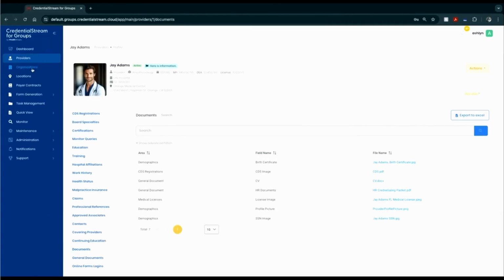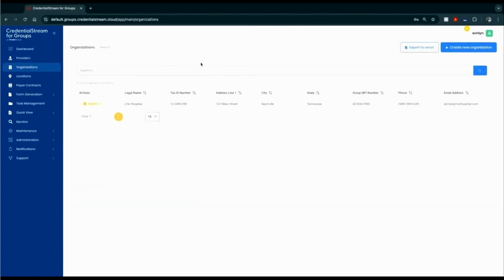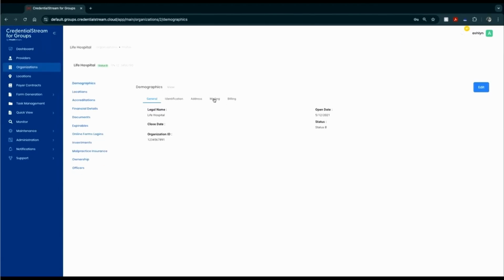We'll dive into our organization next. This is going to be the highest level of the hierarchy of all three. So the organization is first, locations, and then you can link your providers accordingly. But your organization is going to be centered around your tax ID number.